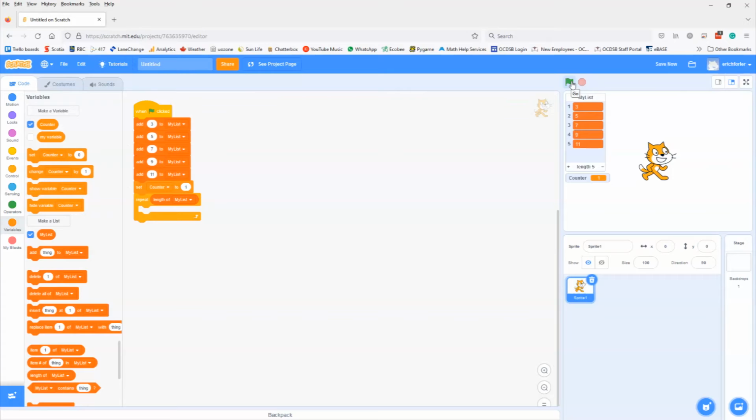If I run the program, it adds these items to the list as expected. If I run it again though, it keeps adding them again and again. So I need to do some house cleaning. To do that, I use the function that says delete all of my list. I'm going to put that right up at the top of my program so that it cleans it all up before it adds them in. So now when I run it, you can see it just shows me the 5 items every time I run it.